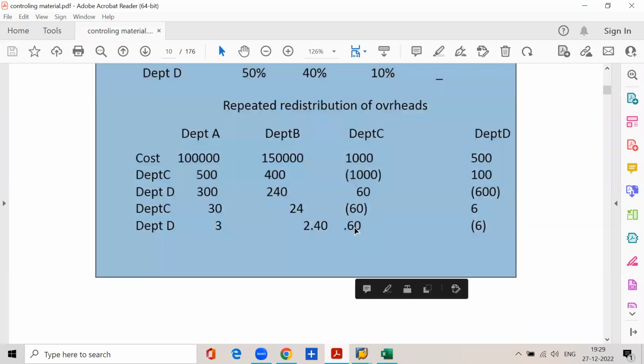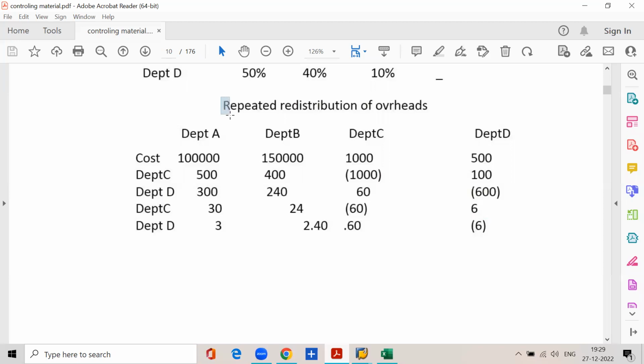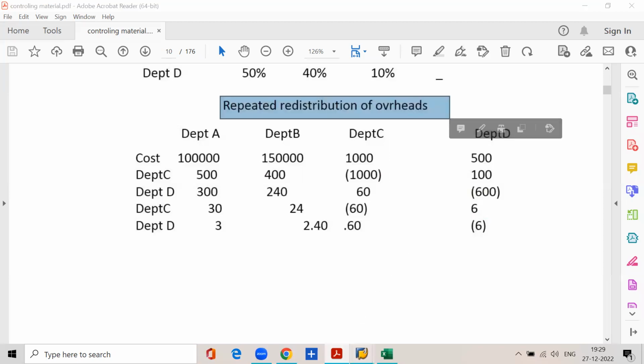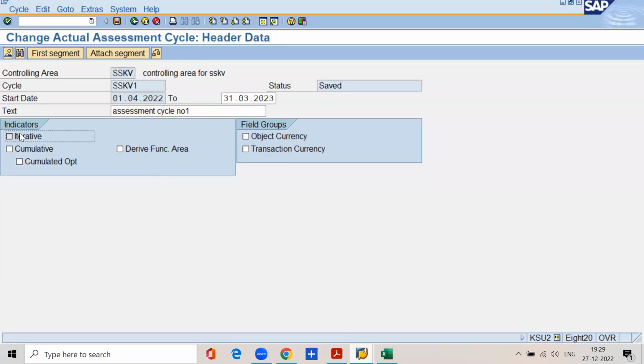Again, you take the department D 6 rupees, you will reapportion it. Then C will get 60 paisa. Again, you take the 60 paisa and you do the reapportionment. This is called repeated redistribution of overheads. So if you select this activity checkbox, the system will perform this activity automatically, if applicable. Clear?